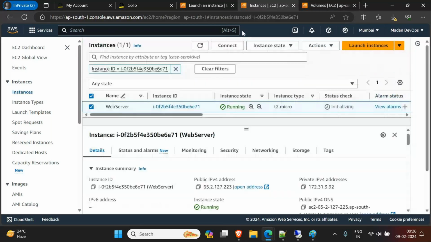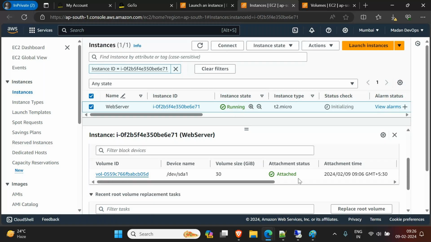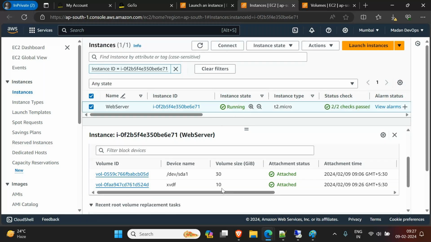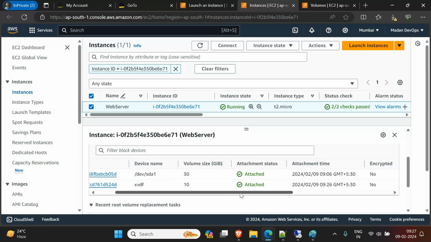Already selected. Go to storage. Just refresh here on top. Now you see a 10 GB volume is attached here. Both are attached now. We have two volumes. Fine. Our job is done from the console side.